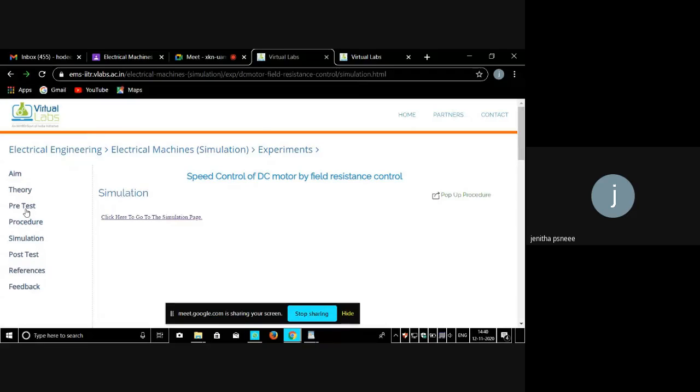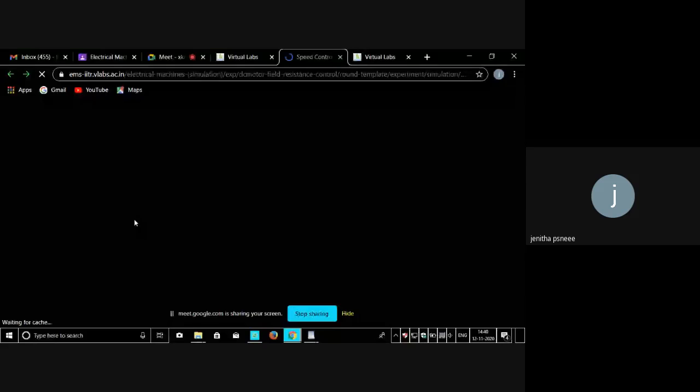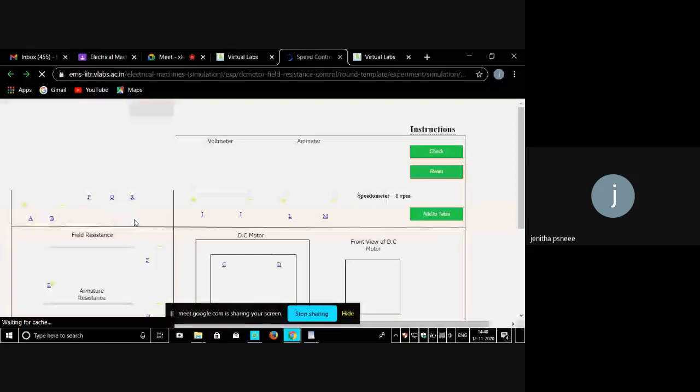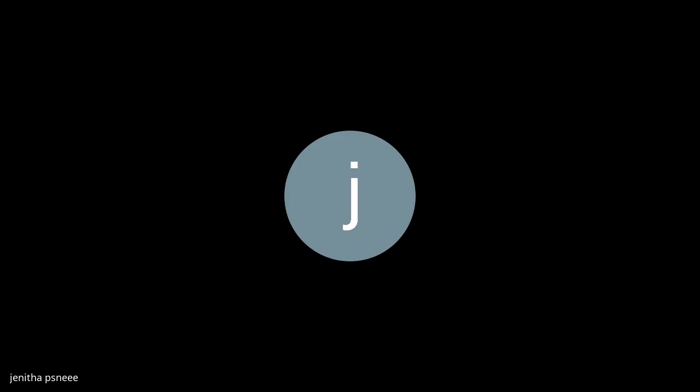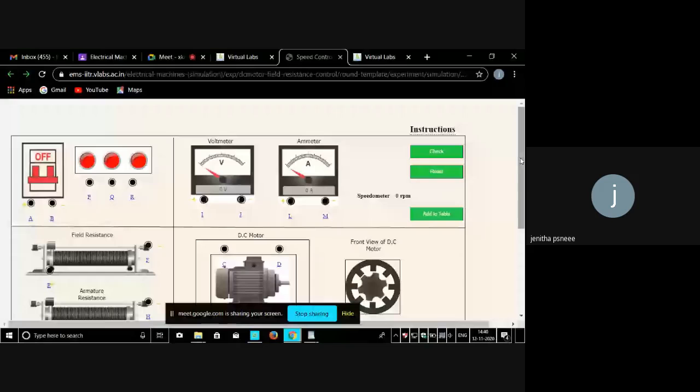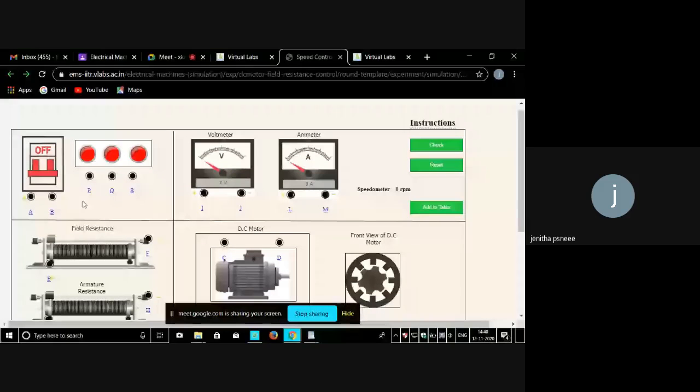So this page will appear here. You click here to go to the simulation page. So you just select it. So now our components appear on this page. Components will be displayed here. So now you have to give the connection. You have to give the circuit connection.